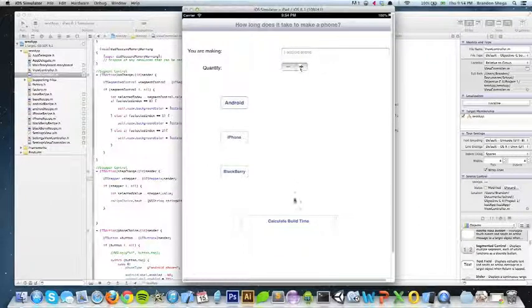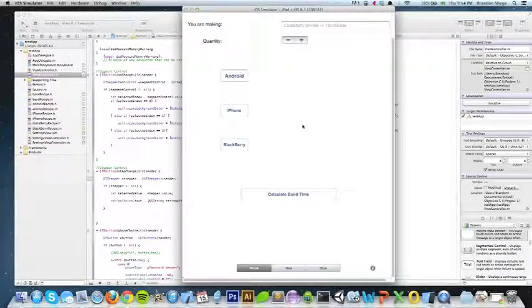And then as far as calculate build time, one iPhone is 105, or one Android phone is 105 minutes, 210. Here's 70 minutes, and then 140, and then 65 minutes and 130. So that's how my calculate function works.